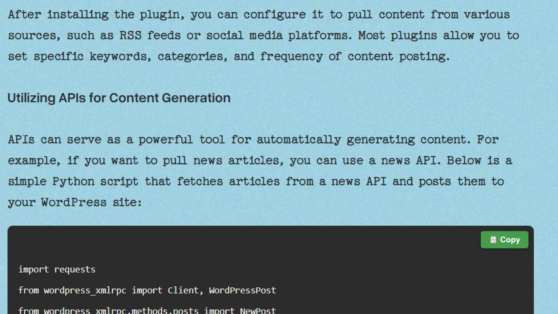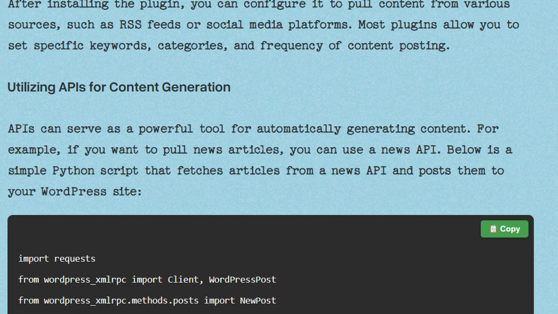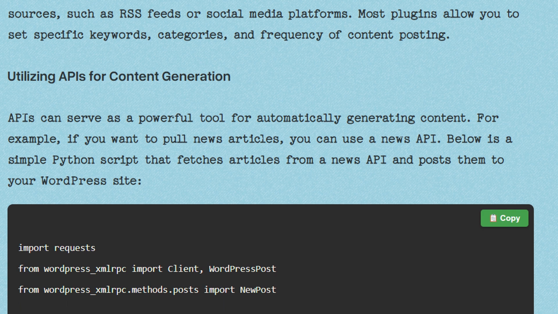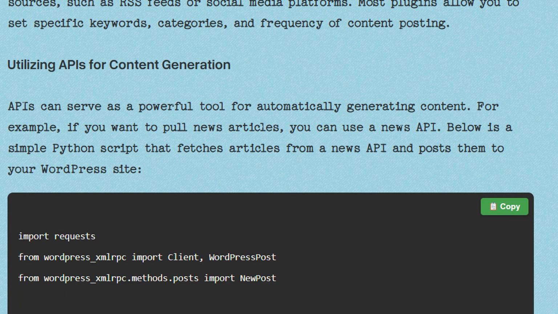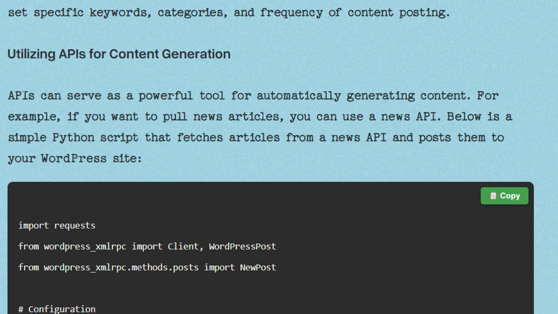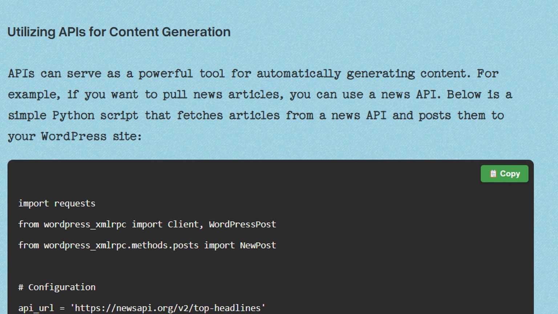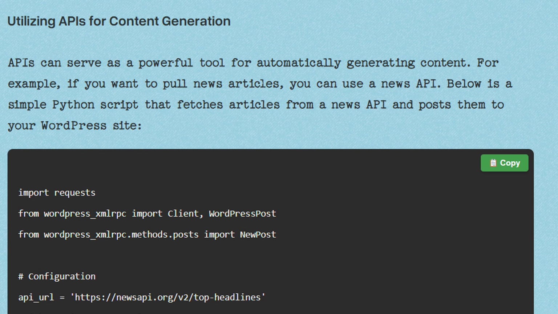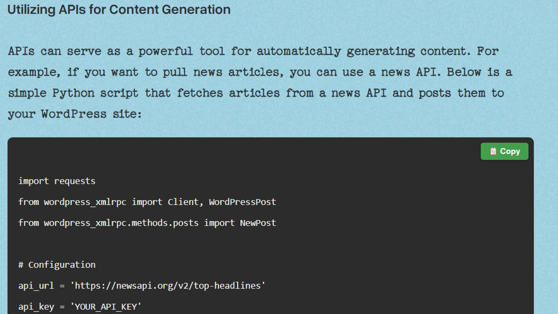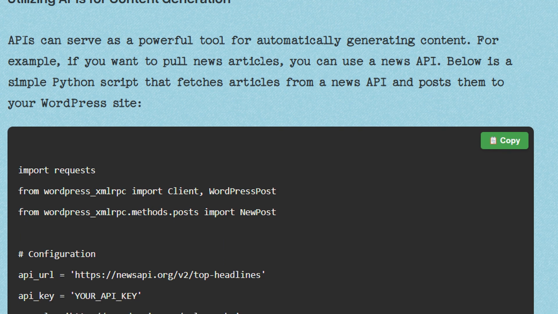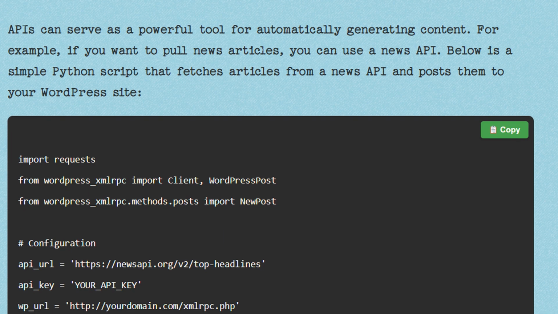Utilizing APIs for content generation. APIs can serve as a powerful tool for automatically generating content. For example, if you want to pull news articles, you can use a news API. Below is a simple Python script that fetches articles from a news API and posts them to your WordPress site.